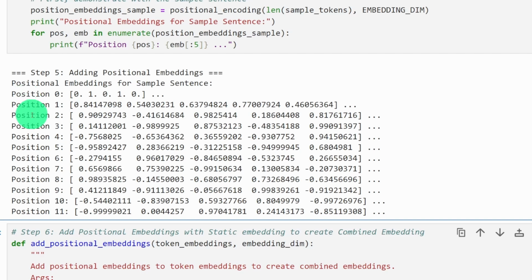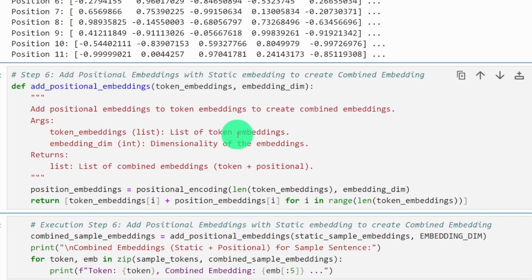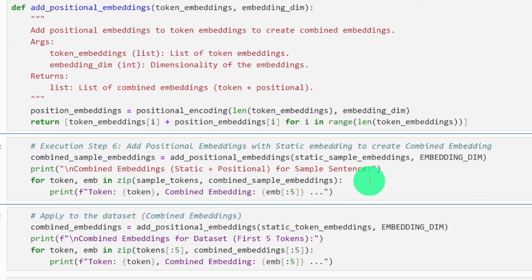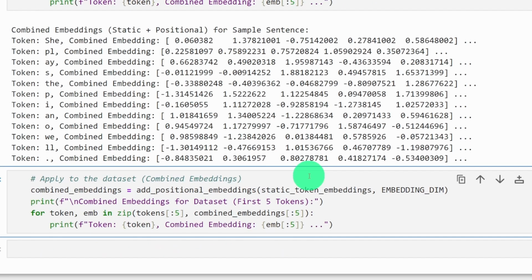For the sample sentence, positions 1, 2, 3, this is how it looks, and these are the positional encoding values. Now we'll add these values into the static embedding. After adding, this is the combined embedding, static plus positional, for the sample sentence. So you see, for "she", "play" and all these tokens, this is the combined embedding after applying both static and positional embedding.